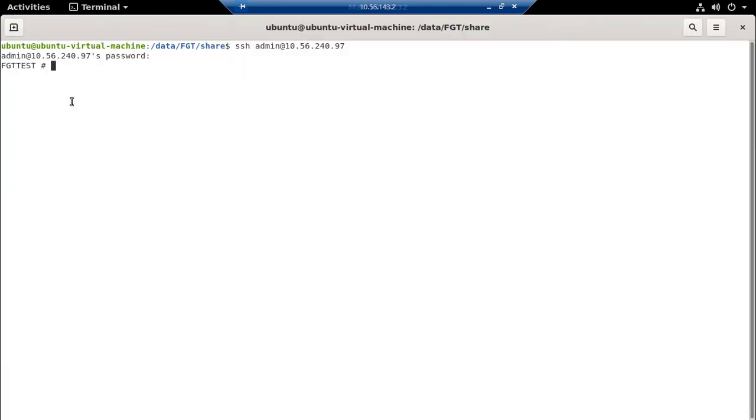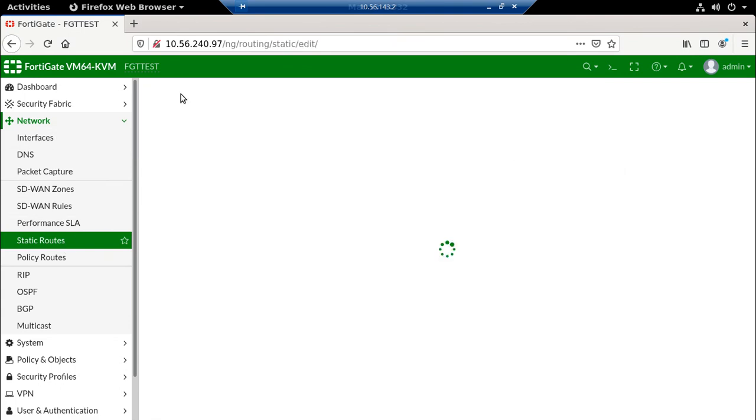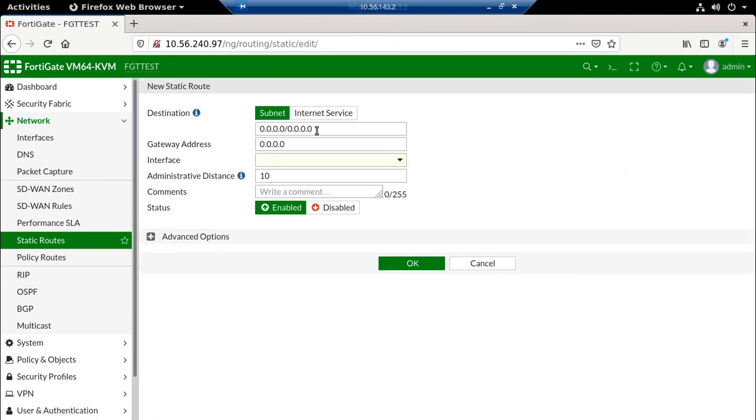The other is SSH. From here, we can see if you want to create a static route, you just go to Network, Static Route, and create a new one. From here, you put the destination IP address and gateway IP address and select the interface, and then click OK. It will create a static route.